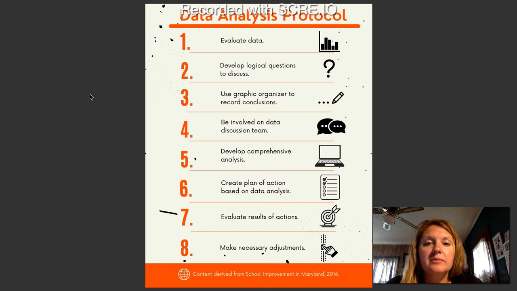The second step would be to develop logical questions to discuss based on the data that you collected. So you're going to look for themes, maybe some irregularities or areas of strength or areas of weakness. The third thing is to use a graphic organizer to record the conclusions, which is something that I made and I will share in the next slide.